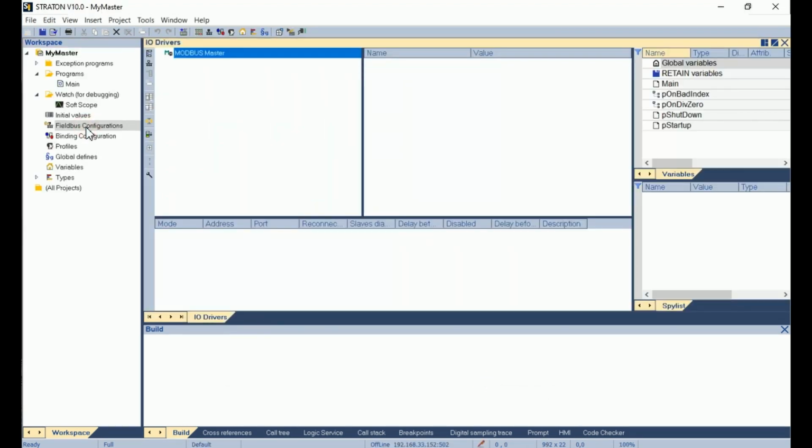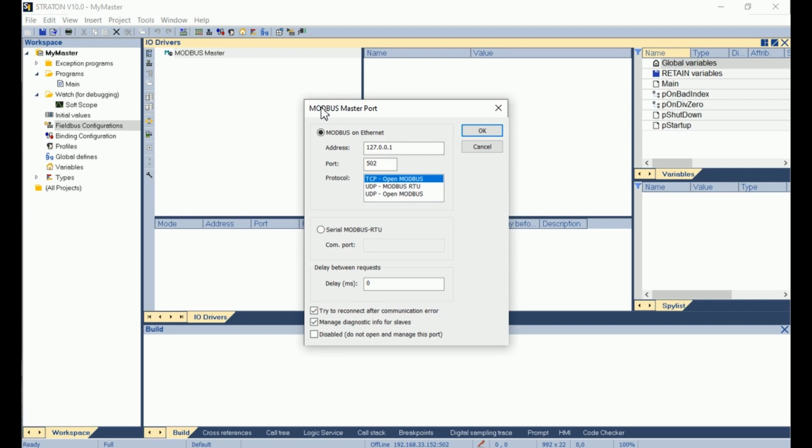Now I open the Fieldbus configuration. I already have the Modbus master configuration that has been added. I insert a master port by clicking on the second icon on the list. I can choose between Modbus on Ethernet or serial Modbus RTU. In our example, we will use the Modbus on Ethernet.